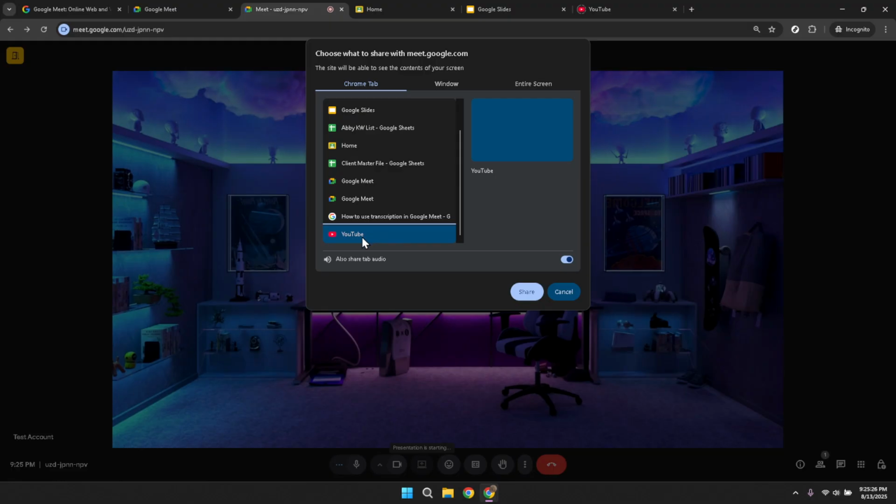Before you share, ensure that the Share Audio option is turned on. This is incredibly important because it allows everyone in the meeting to hear the video's audio, ensuring the full experience is as immersive as possible. And finally, you're ready to roll. Click the Share button and your YouTube video will start playing in the Google Meet for all participants to see and hear.